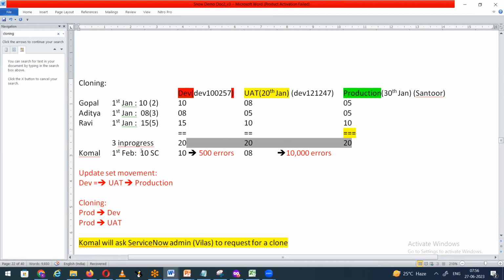Then what about these 3 in progress requirements? All your effort will be wiped off, correct? Will be removed. Again, you have to start your functionality building again. Then how will you manage? You understand my question, guys? Yes, sir. This is how you have to ask me questions, deep questions.